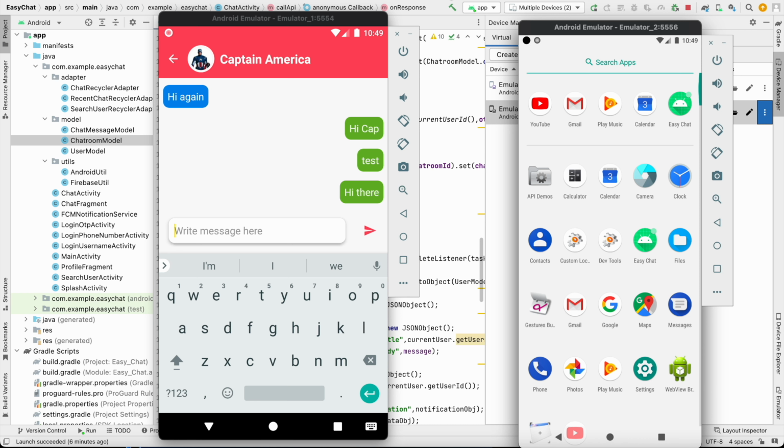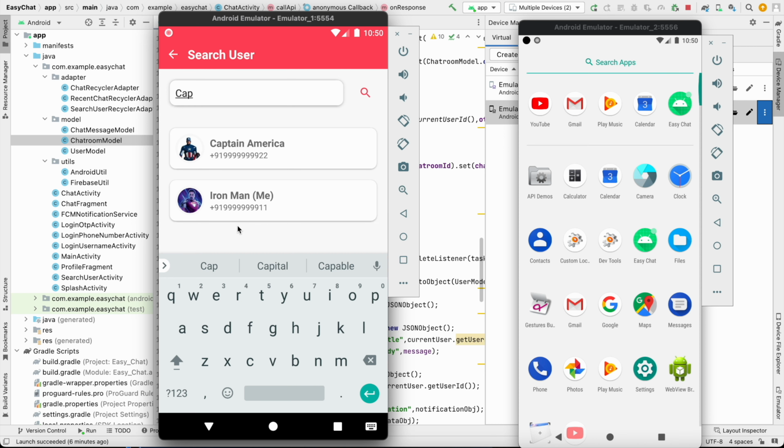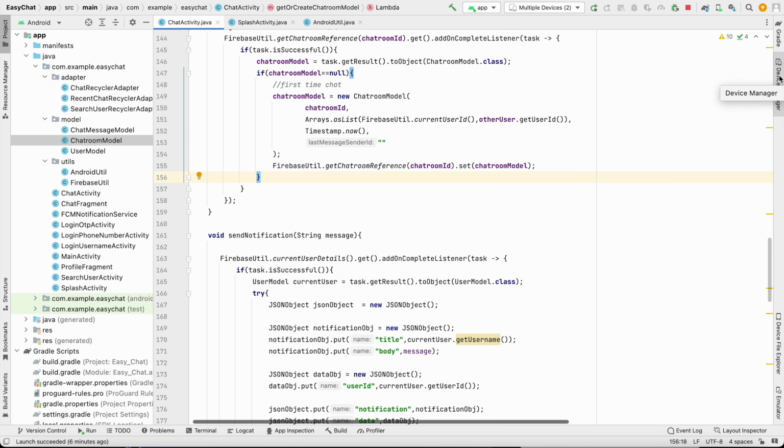Before adding the launcher icon, I want to show you something. If I go in our application and search for some user, let's say Cap, here as you can see we have this Captain America and also the Iron Man, but this should not be visible. We are only searching for CAP, so the name which starts with CAP, only that should be visible. So there is one bug in our application, so let's go and solve it.